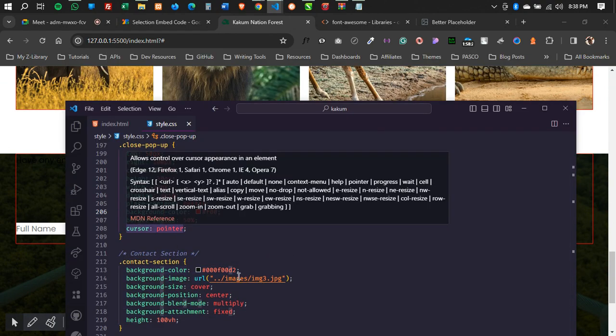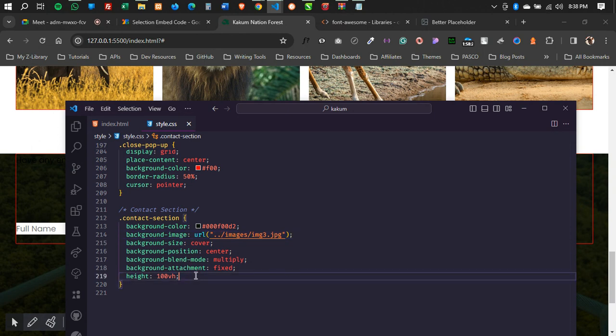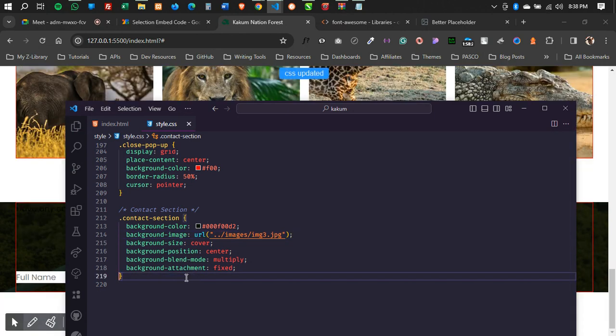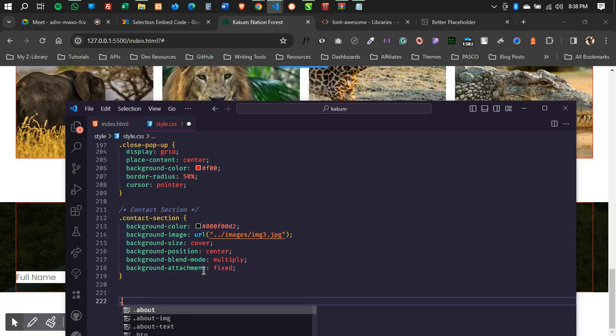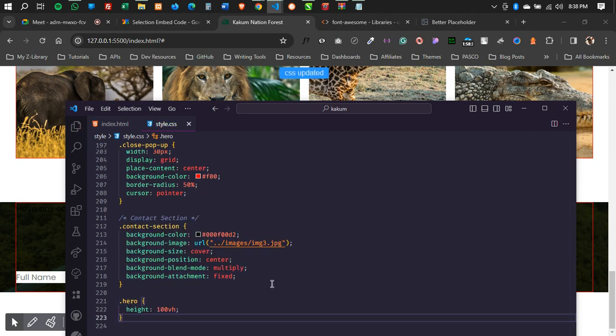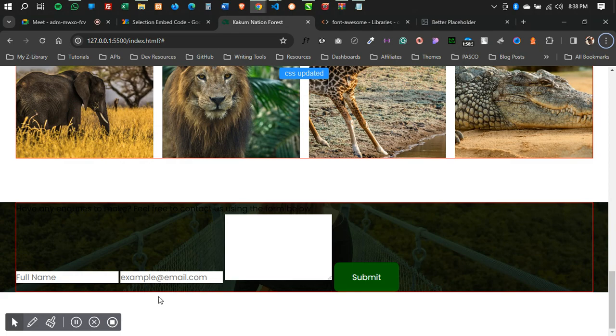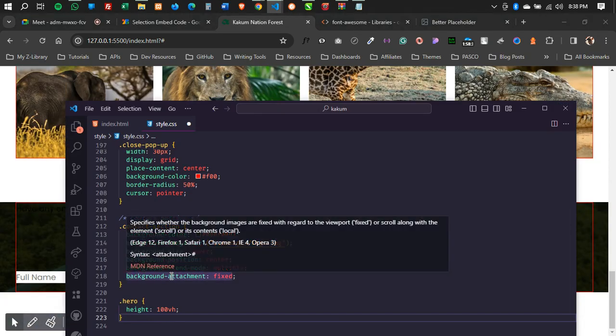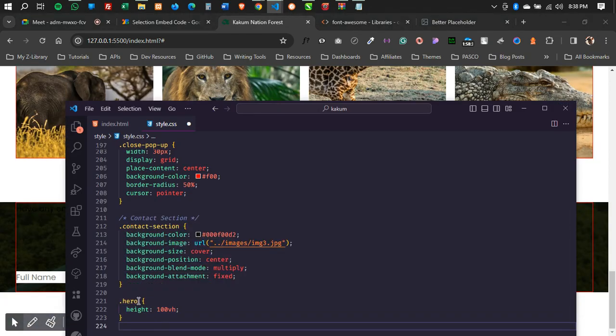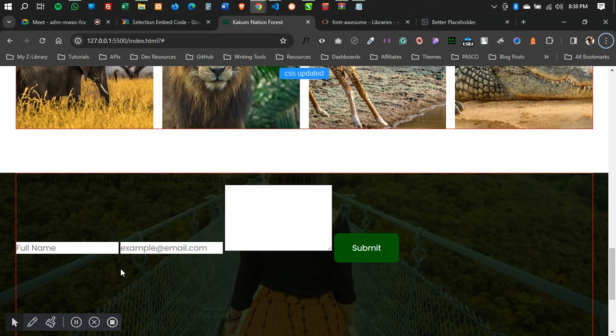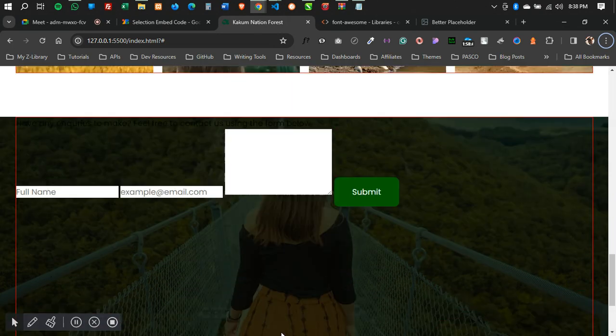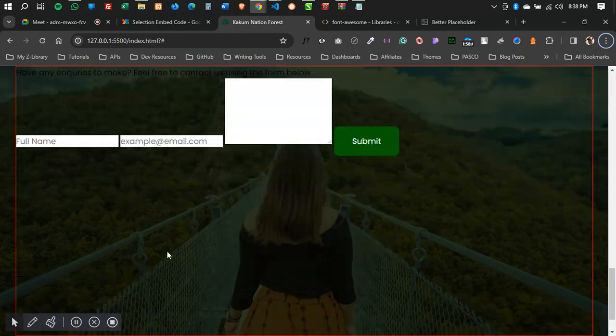Then I give my section a height of 100 viewport height. I'm going to take it from there, and then I'll give that to the container rather, a height of 100 viewport height. Sorry, not hero, but contact. And then we have this looking this great for us, so we could continue working on it.